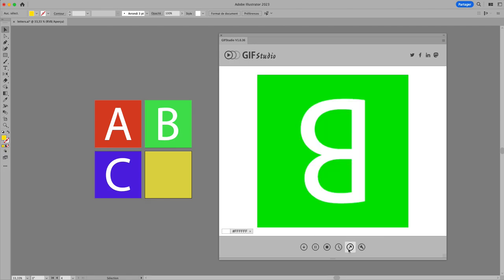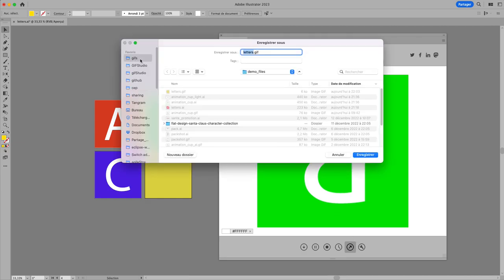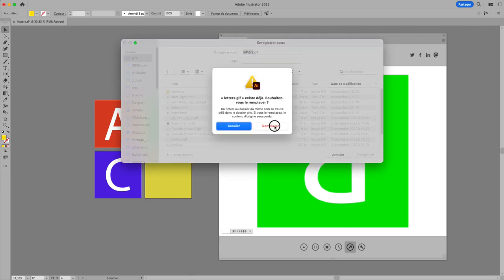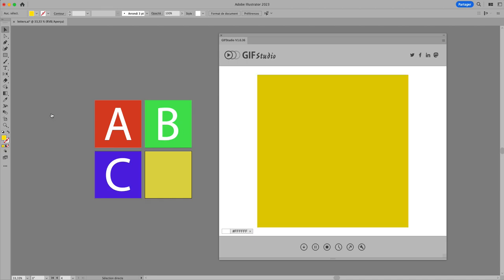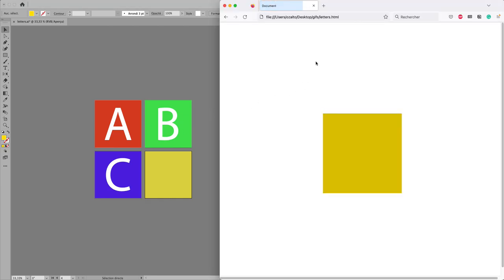Perfect. Now I can export my file. Let's see in my browser. A flipped, B flipped, C flipped. Perfect.